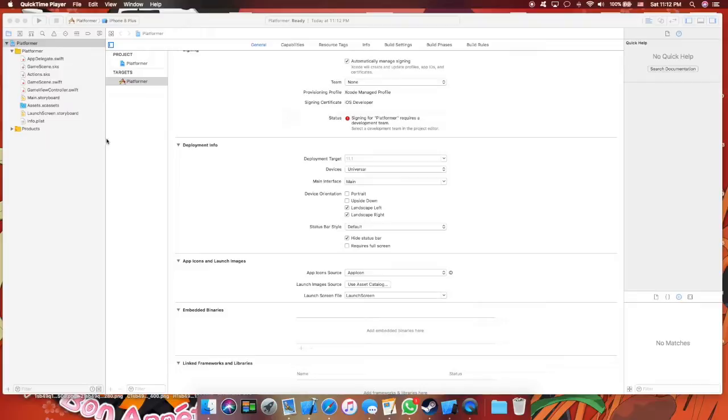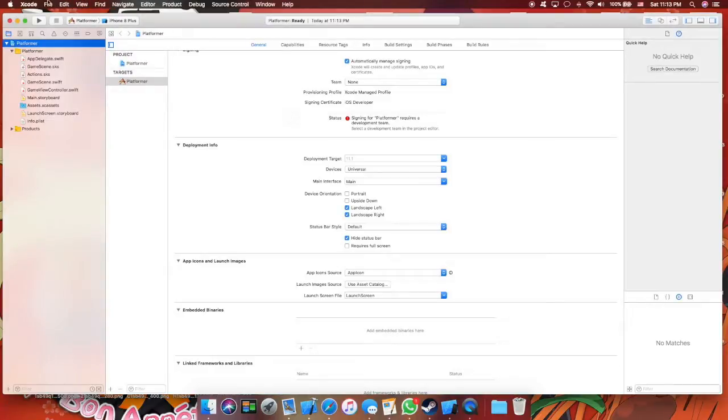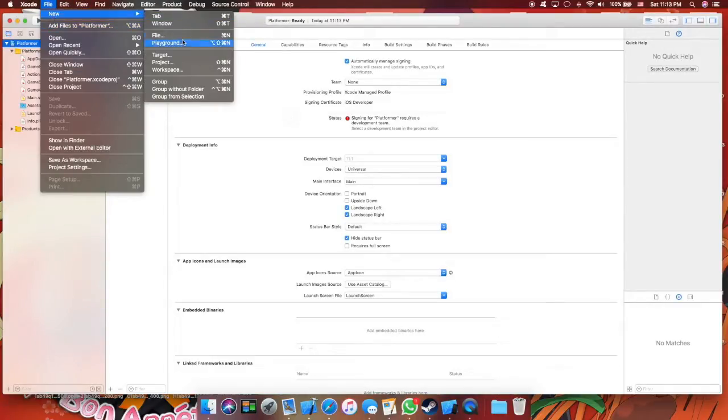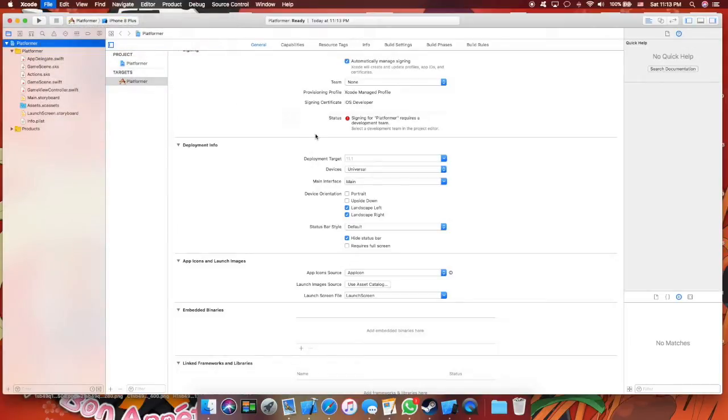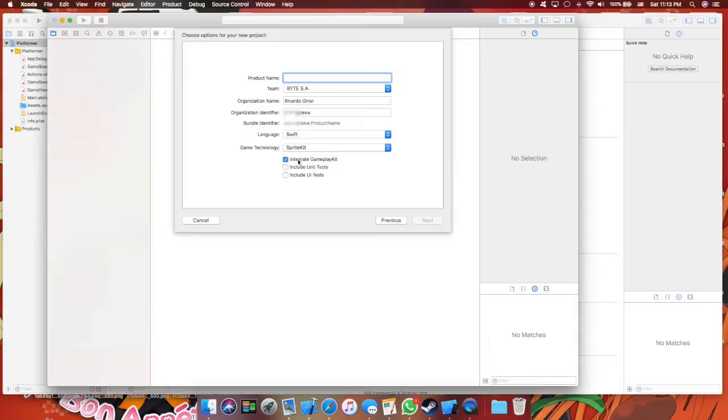I just created a blank project. I mean the game template with the gameplay kit, like when you do File, New Project, and you say Game, include integrate gameplay kit.